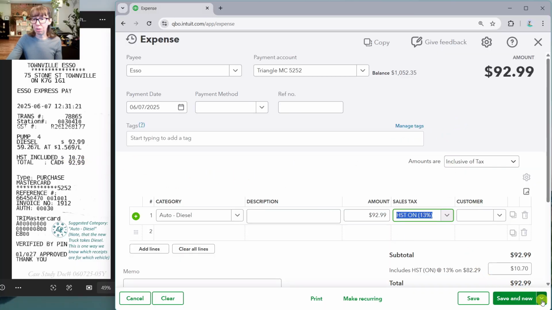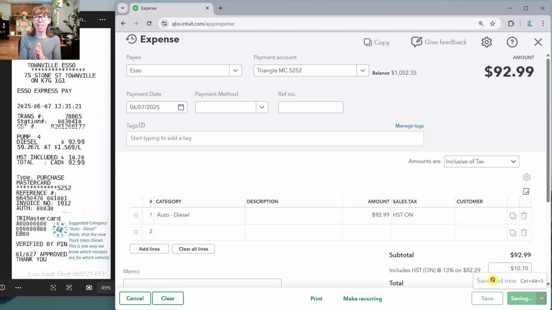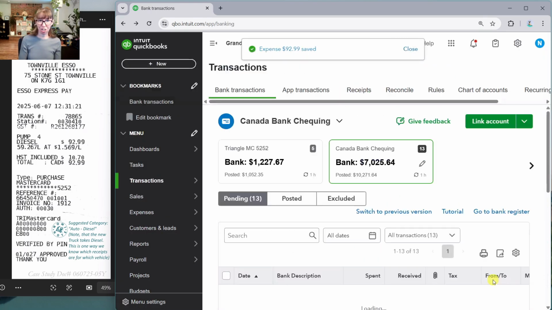And we are going to go save and close because that is the last entry in the charges folder. So that's it for the charges for June, week number 1. Next up, the bills video.